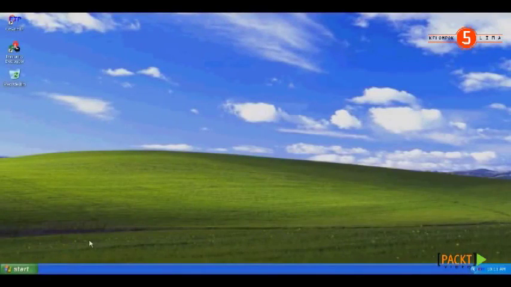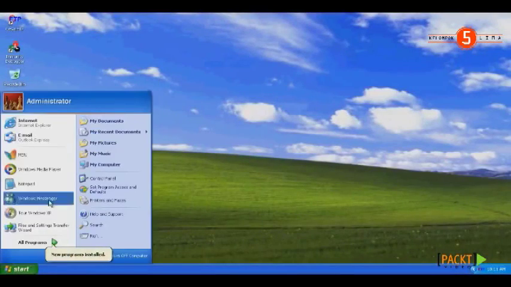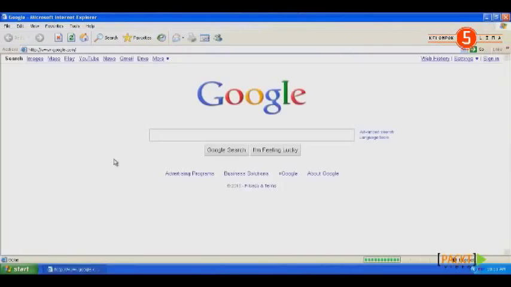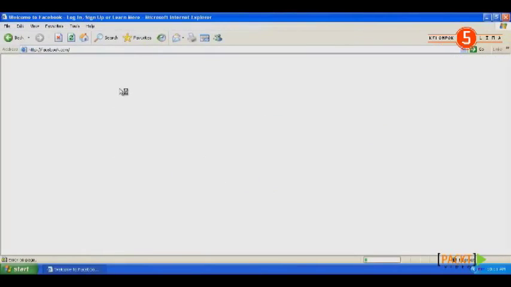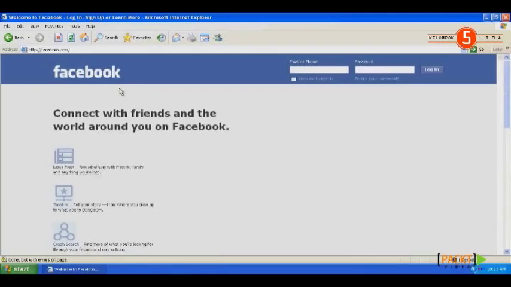So then if we switch over to the victim system and open up Internet Explorer, we're going to simulate the user browsing to facebook.com. So they entered the address, facebook.com, and as you can see, the site looks almost exactly identical to the actual Facebook site, so they suspect nothing.